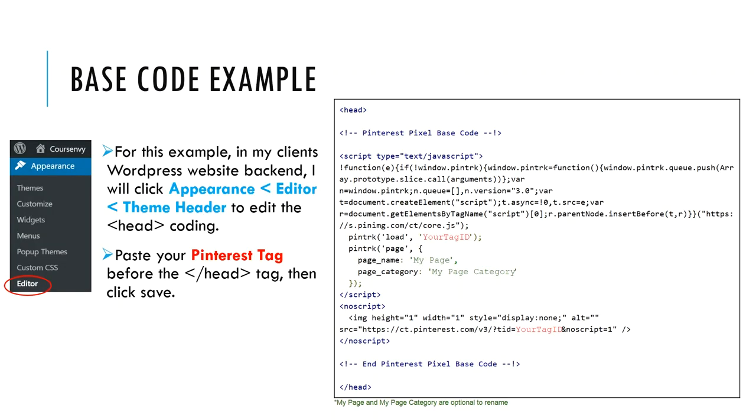So for this example, in my client's WordPress website backend, I'll click Appearance in the left sidebar, then click Editor, then select the theme header file, and then scroll down to edit the head coding. I'll just paste this base code or Pinterest tag code before the closing head tag. As you can see, I pasted it right before the closing head tag.